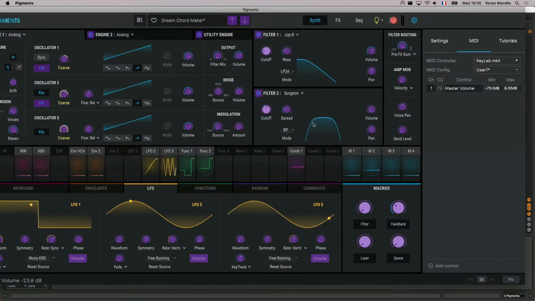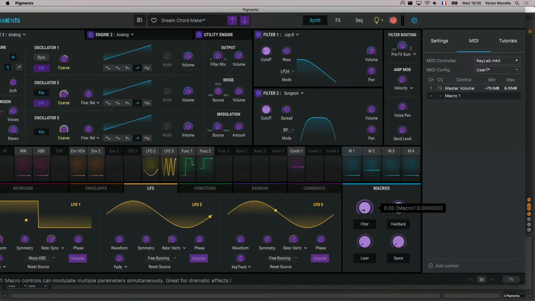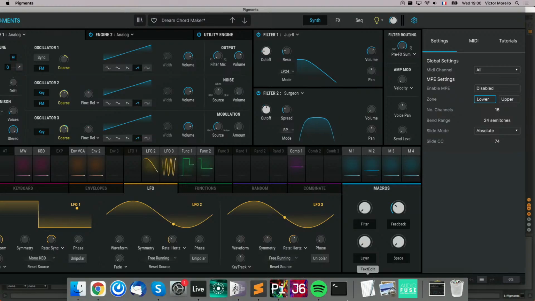Then you click on a parameter on the interface, and you move a knob here. It will appear as an assignment with the channel and the respective CC. I mean, it shouldn't be harder than that. Next.